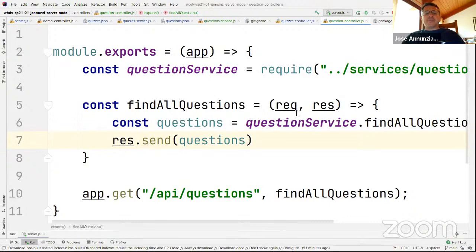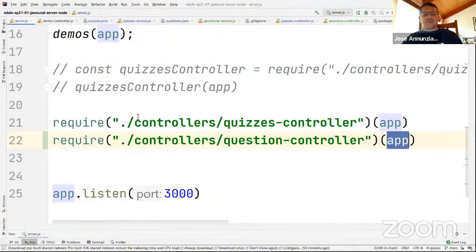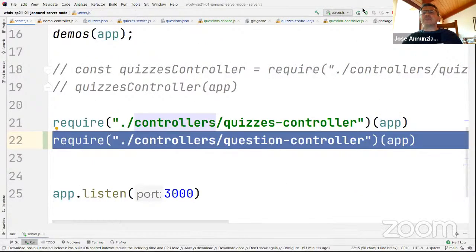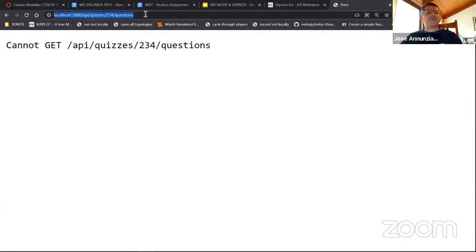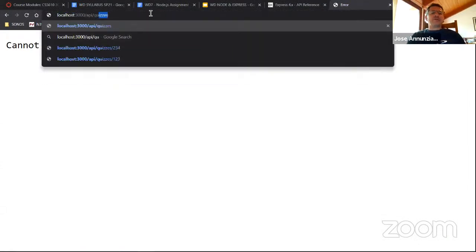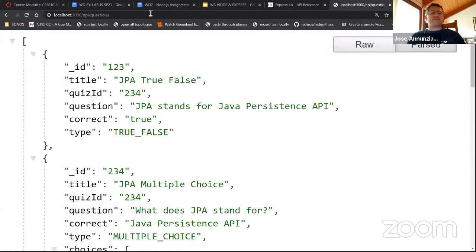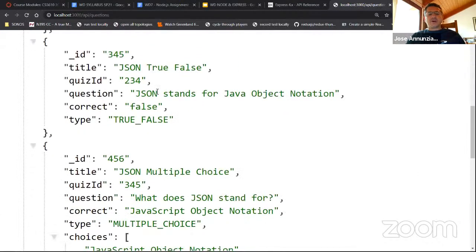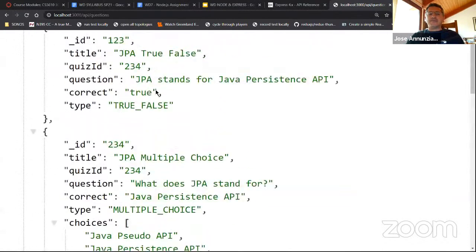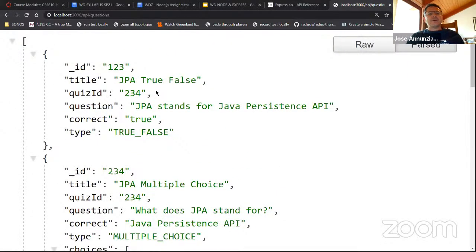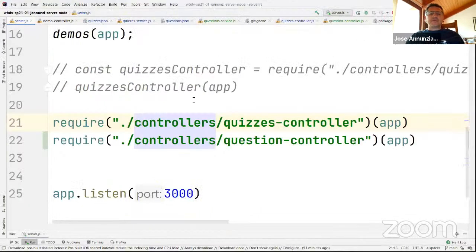All right, so let's try it out. To try it out, we need to make sure that we tied it to the server, and yes, we did. So if we restart the server and head over to this URL, we can now try to hit that endpoint, questions. And notice that indeed it comes back with all the questions as that hard-coded array of questions in that file. All right, excellent. Let's do one more.